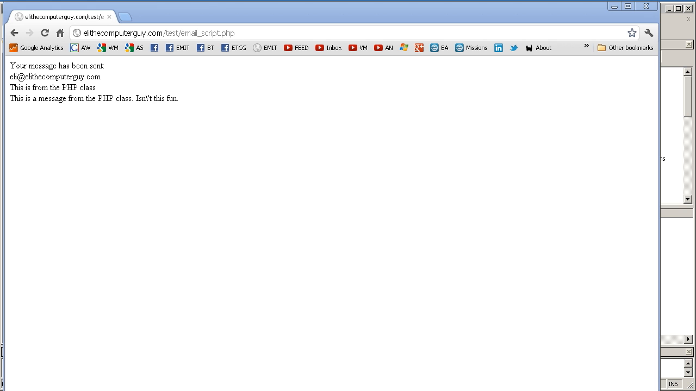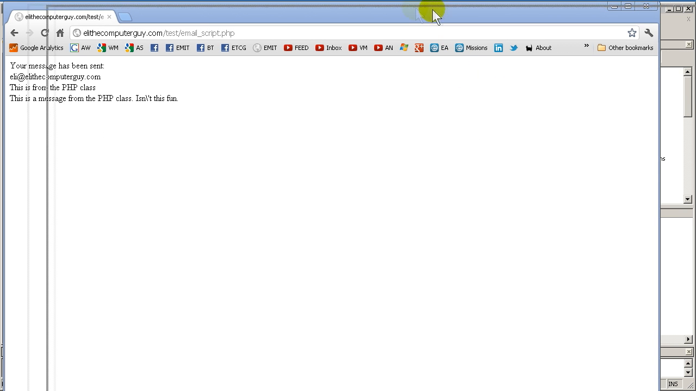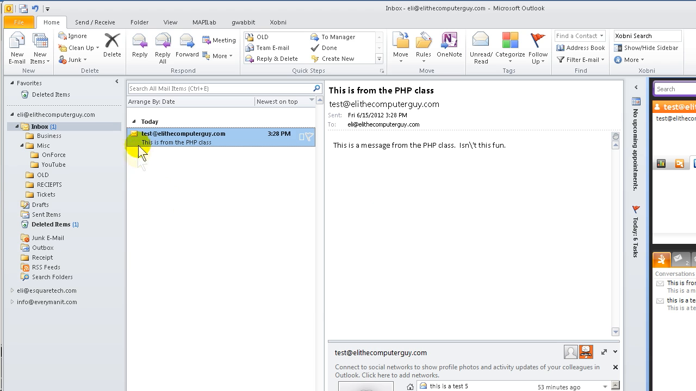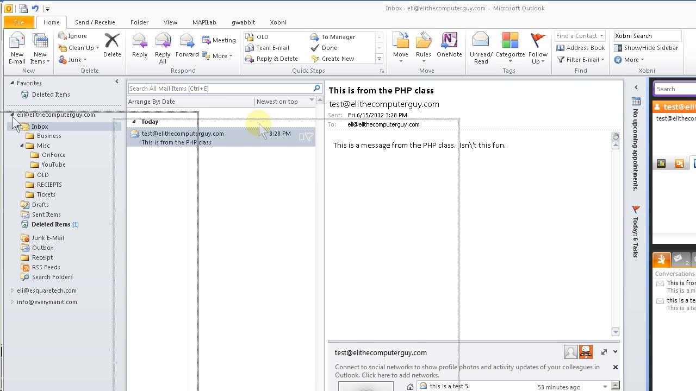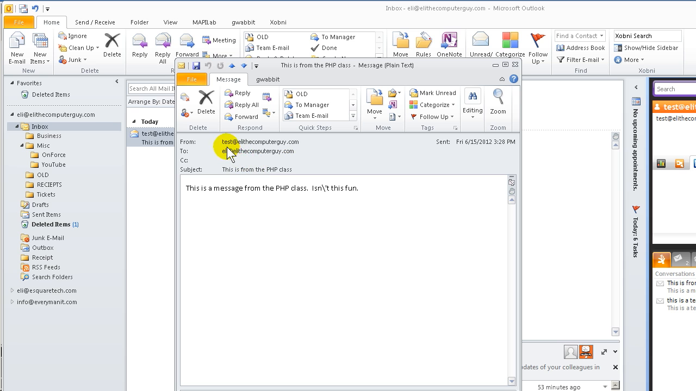But now that I've been talking for a minute, my email has come in, and if we go to my email box, you can see this is my actual Outlook, and I have received test at EliTheComputerGuy.com has sent me this message. So I can simply open it up. And we can see from test at EliTheComputerGuy.com to Eli at EliTheComputerGuy.com. Subject, this is from the PHP class, and message, this is a message from PHP. So that is all there is to it. So you have seen this actually works.